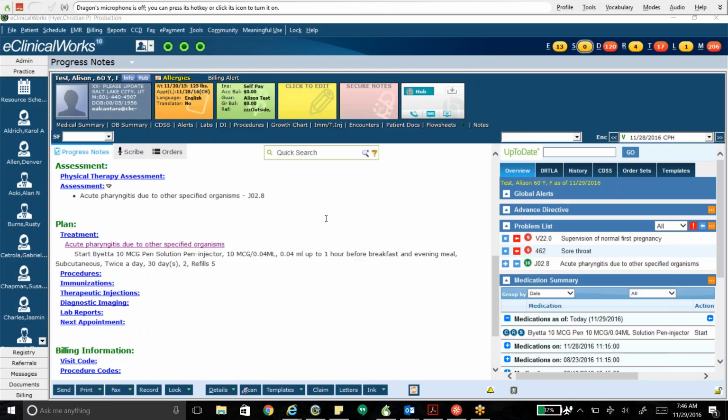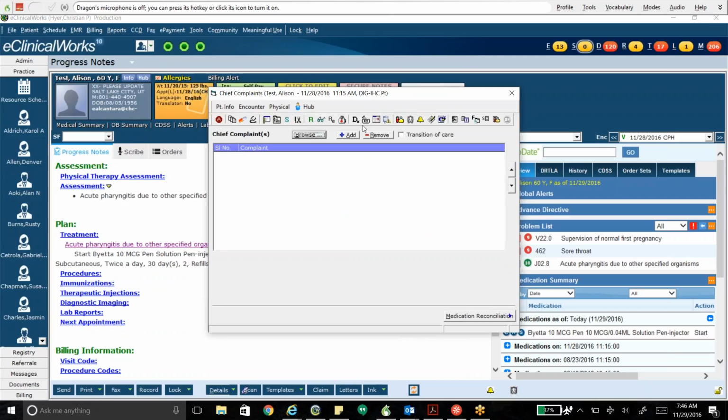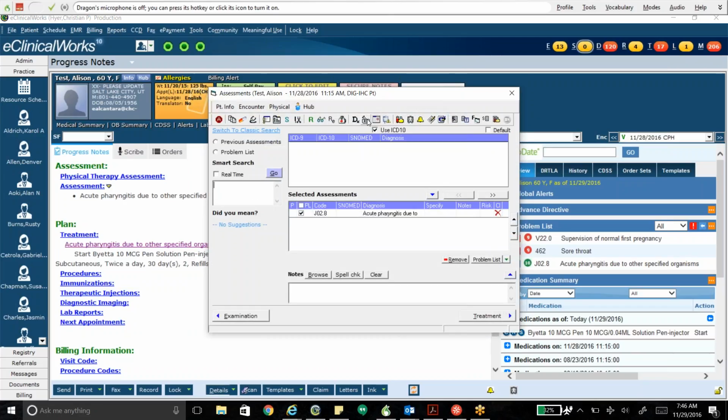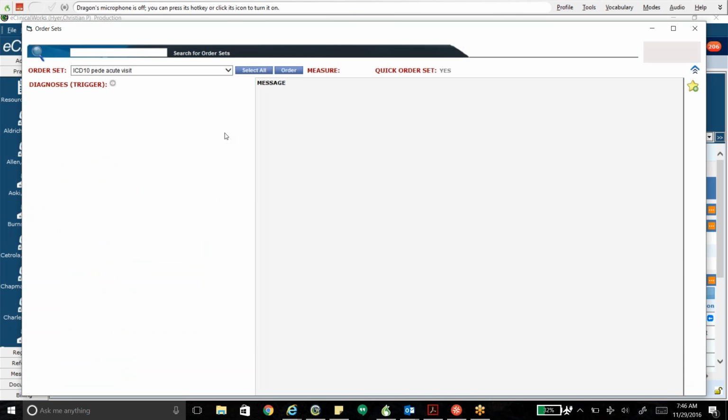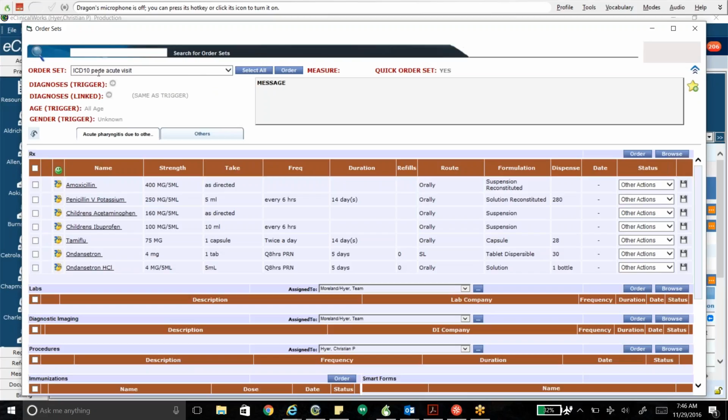But from there, that's favorite prescribing. The other way for faster prescription order entry is through order sets, which, once you have a diagnosis in and I go to my treatment screen, you can access order sets right here on this red order set. If it's mapped properly to the diagnosis, we've mapped this one to ICD-10P, acute visit for nasopharyngitis. You do have prescriptions in here that typically have the dispense duration and refills filled out.